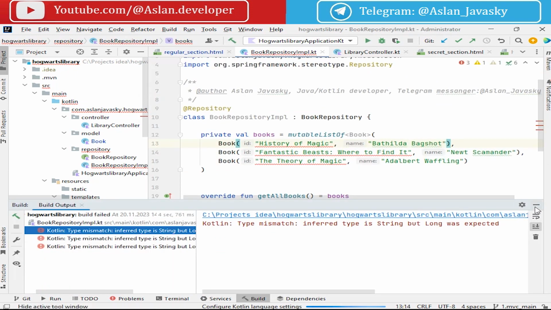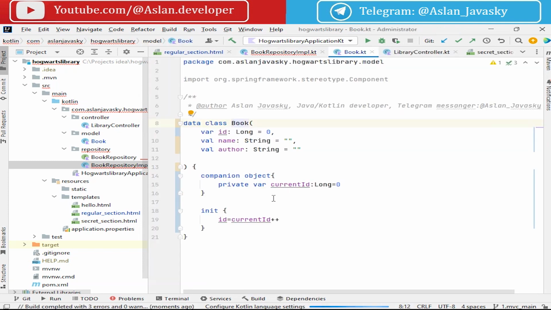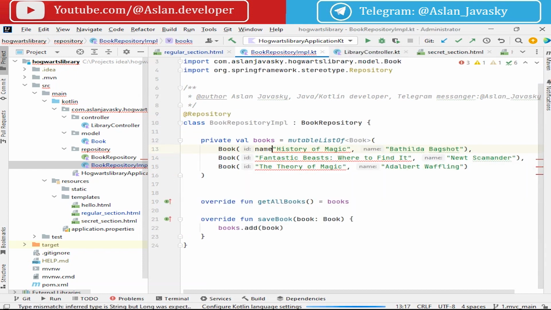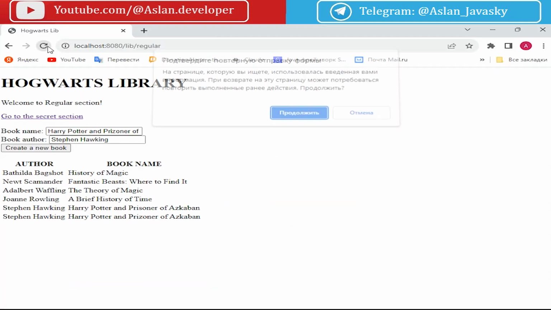We can immediately see a mistake from our book repository implementation. So ID, we don't specify ID here. ID will increment automatically, but I need to specify name and author. This is not ID, this is name, and this is author. Okay, and let's do the same for each author. Okay, restart. Then open our web browser.